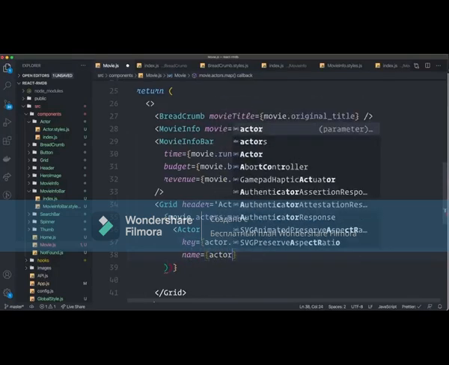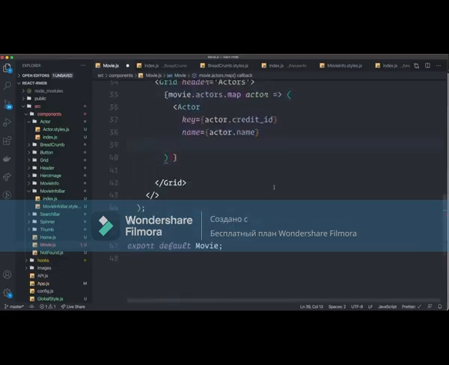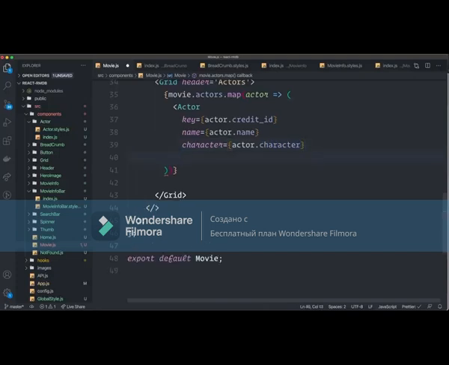Then we have a prop that's called name. So we're going to give it the actor.name. I'm going to scroll up a little bit here. And then we have a prop that's called character. And for that one, we give it the actor.character, like so. And then we have the imageUrl.